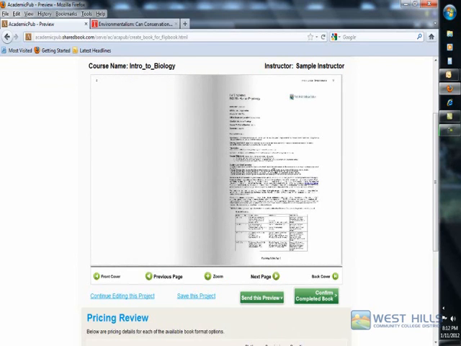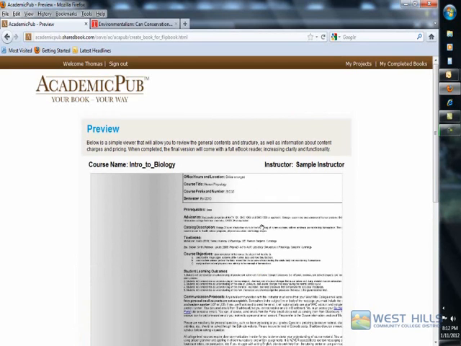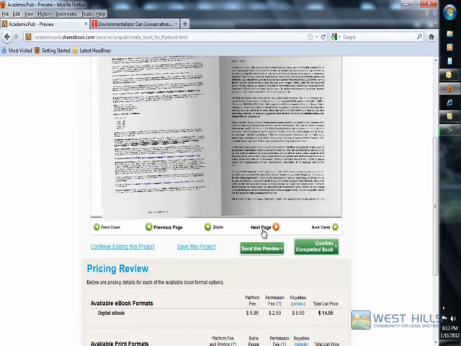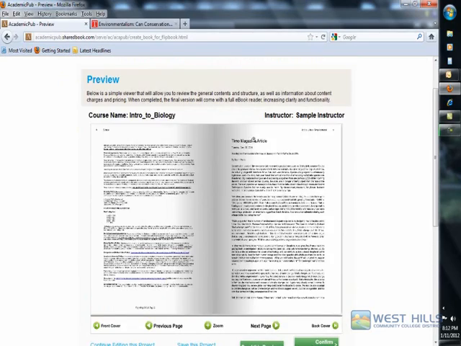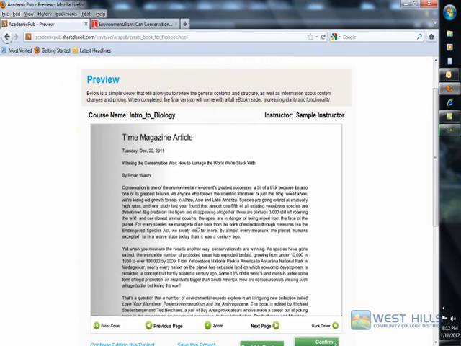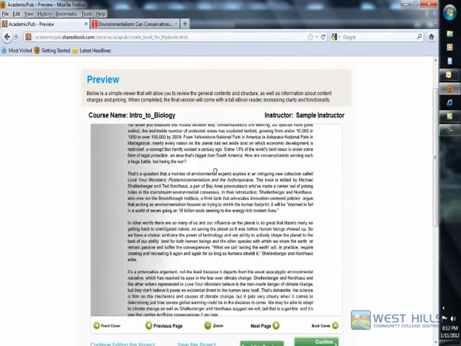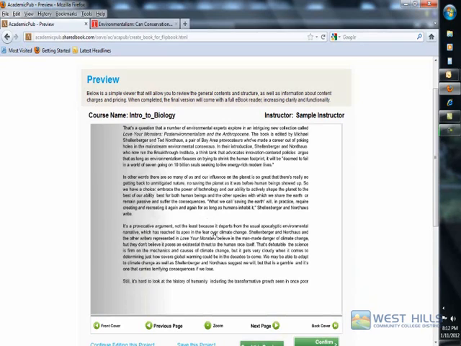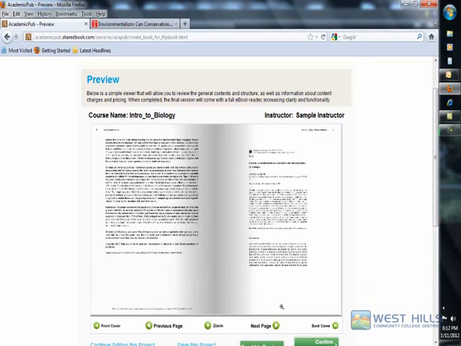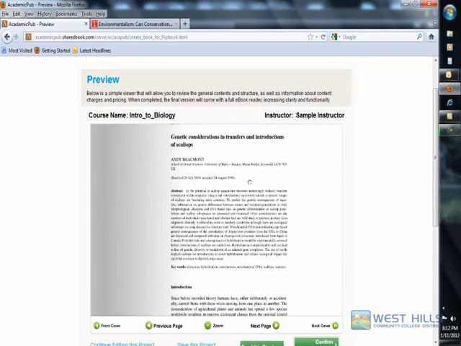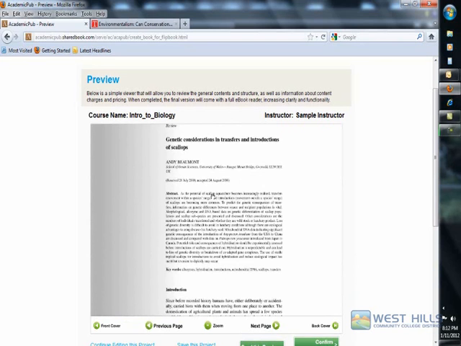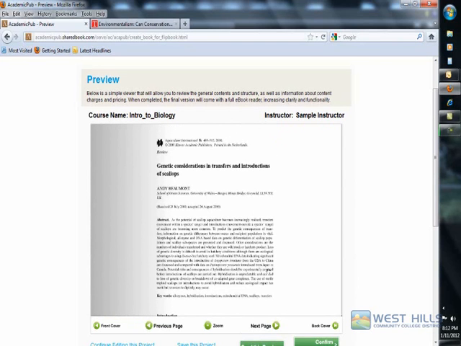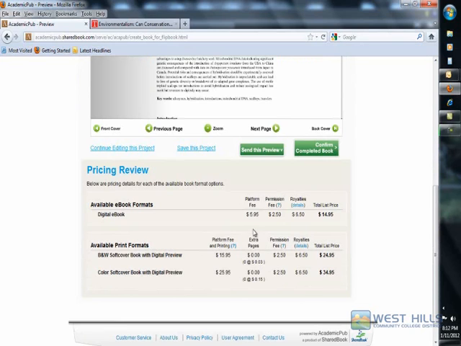So I can go through here, and you can see right here I have my syllabus, and the next page there is the Time magazine article. You'll notice it stripped out all that stuff on the web page that is not really print worthy. And finally I can come over here and I can see that piece of content with the abstract and introduction to genetics, which was the topic that I covered. So if I'm ready to go and make this book available to my students, I can confirm completed book.